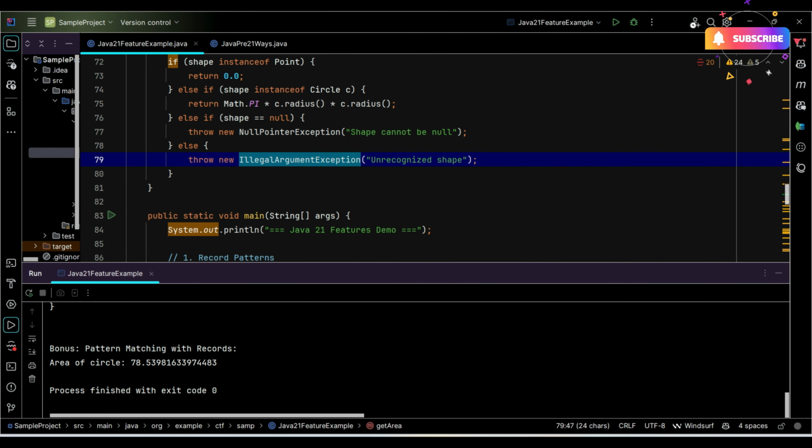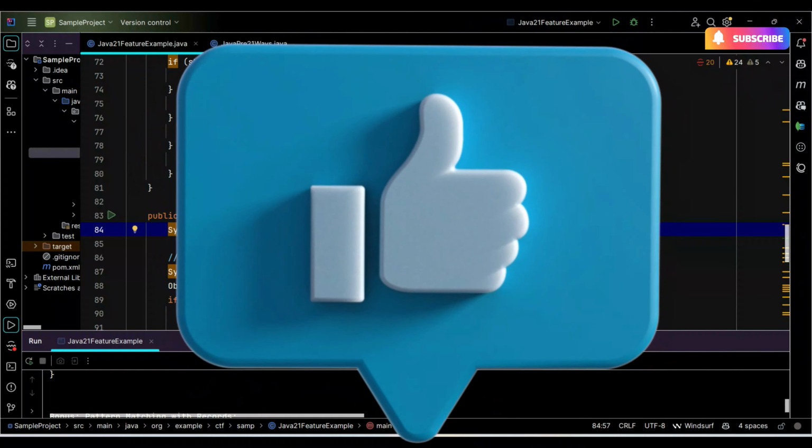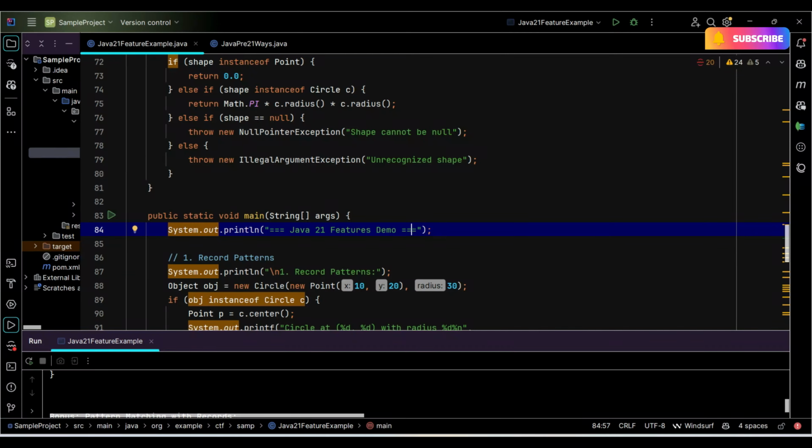Okay. I hope I was able to explain the top 5 features of Java 21, and you also got an understanding of how to make use of those, and how you can improve your old code to new code using the Java 21 features.